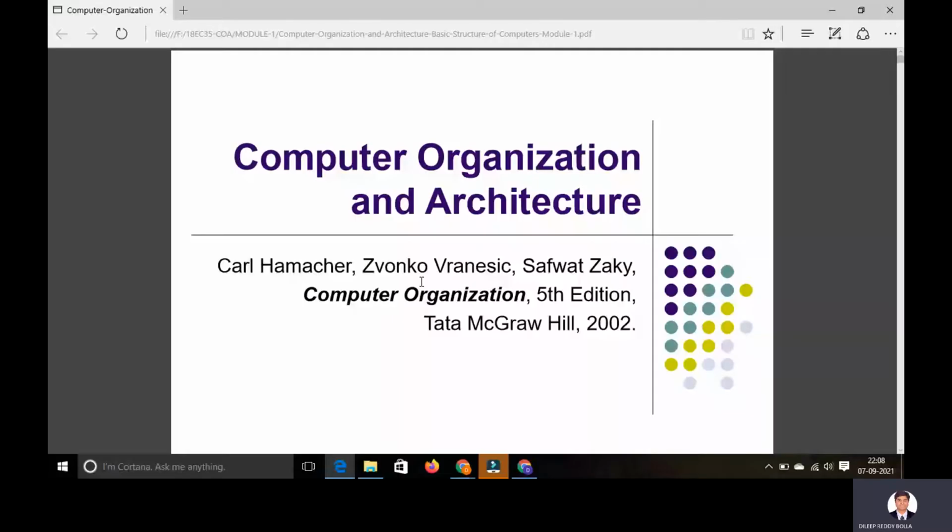So today here we're discussing module 1. It's on basic structure of computers. So the syllabus is as follows: computer types, functional units, basic operational concepts, bus structures, software performance, processor clock, and basic performance equation. Now let us look at the computer types.